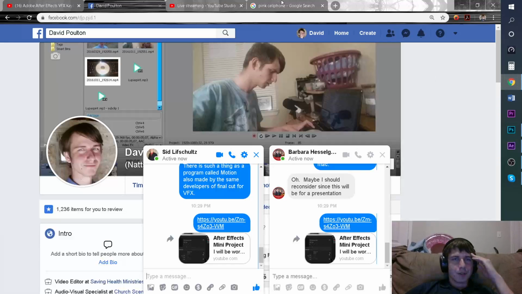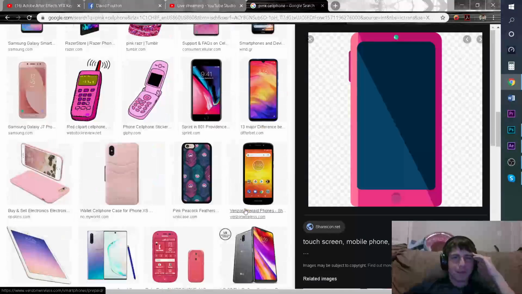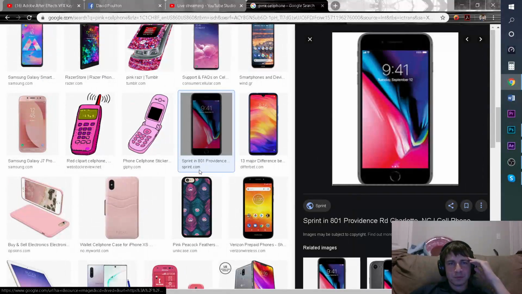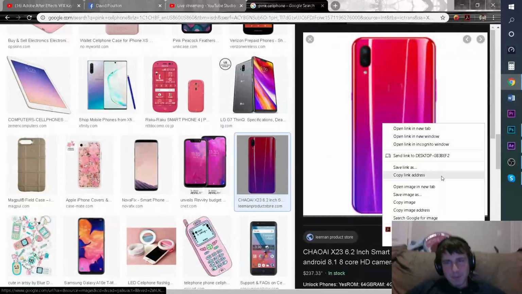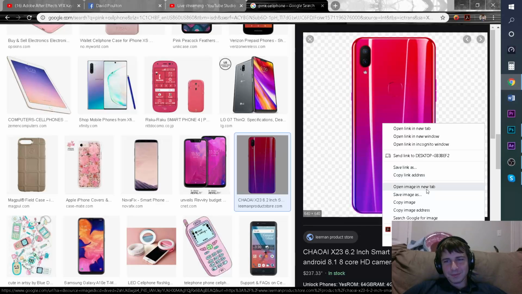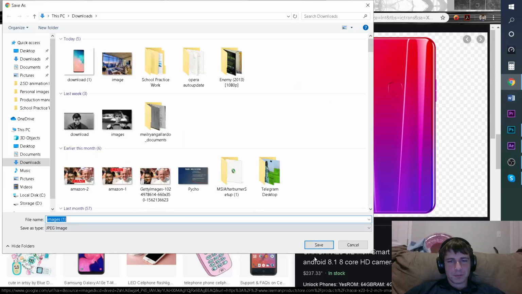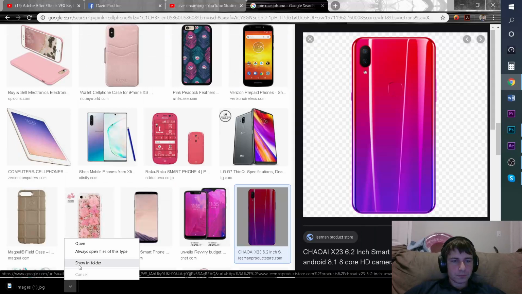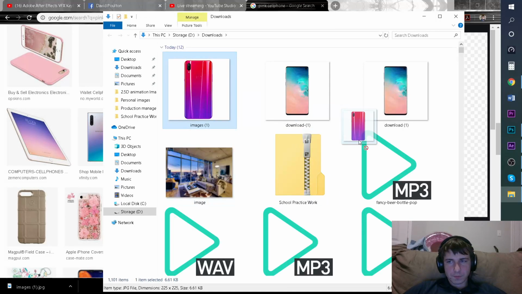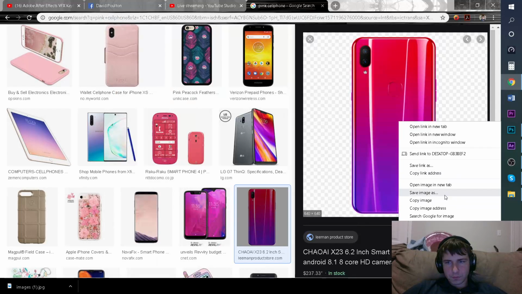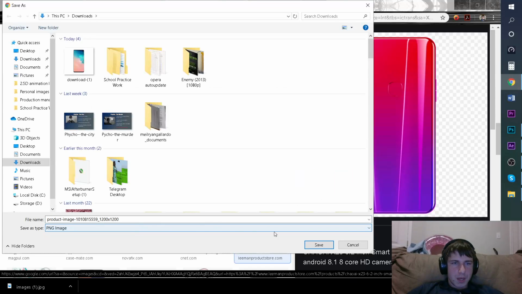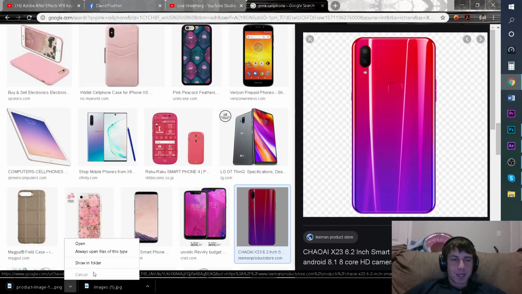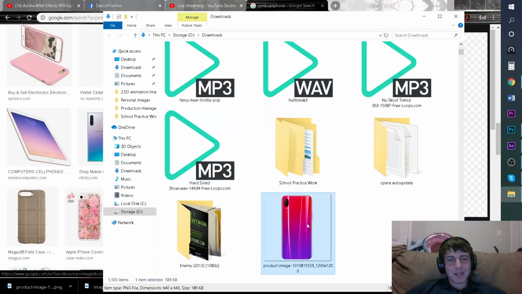So what I'm gonna do is I'm gonna grab some pink iPhone. That looks good. And you gotta make sure it's PNG.